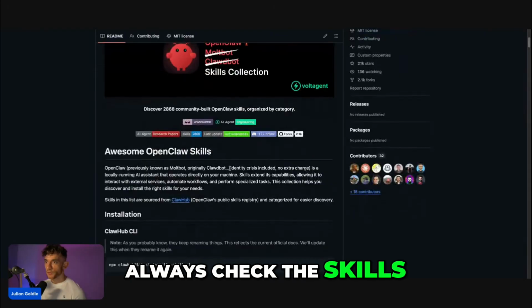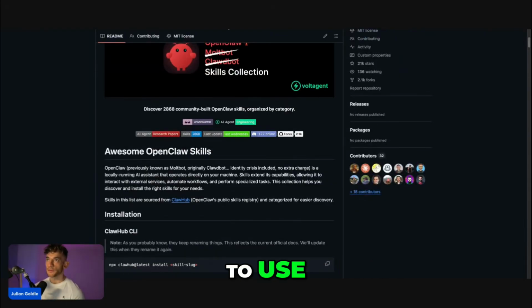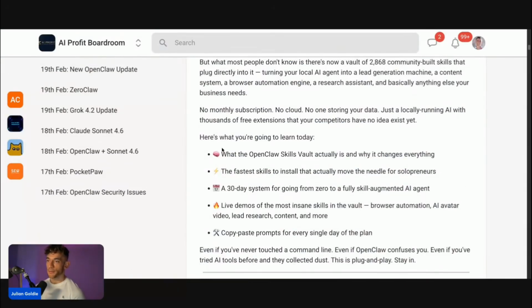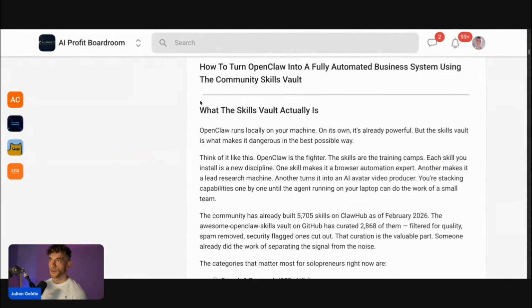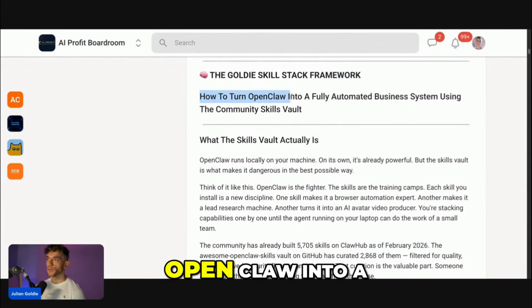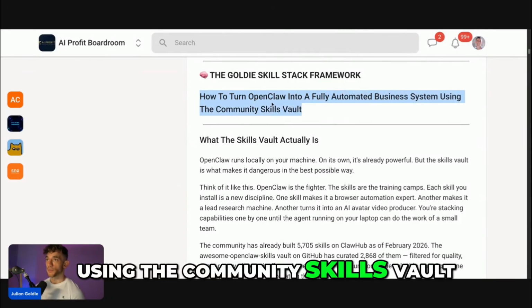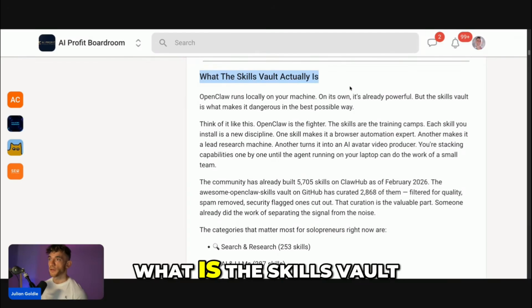Again, always check the skills before you install them. Pretty simple and easy to use. I've got a full guide on how to use this as well, as you can see right here. But just to recap, this helps you turn OpenClaw into a fully automated business system using the Community Skills Vault. Now, what is the Skills Vault?